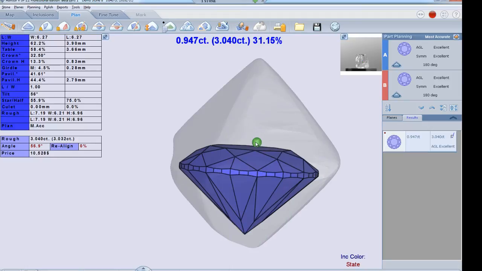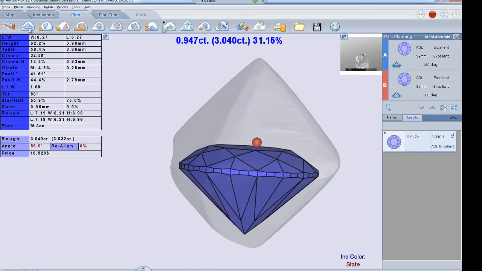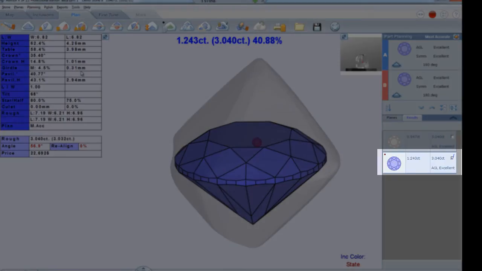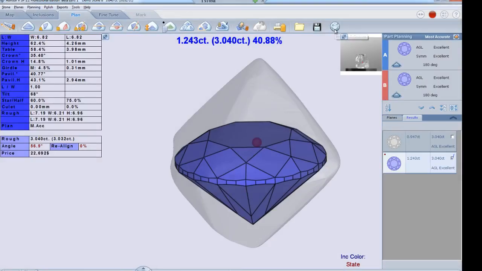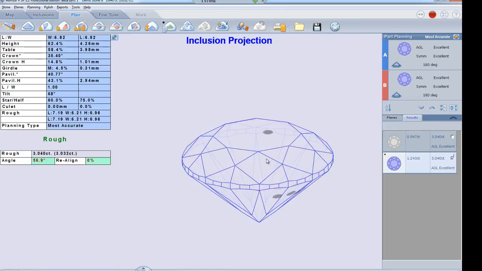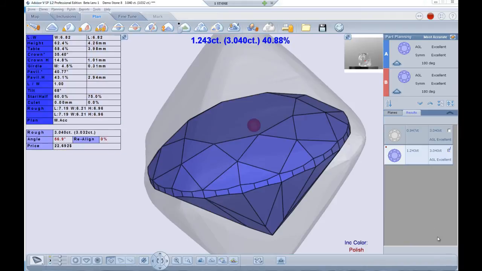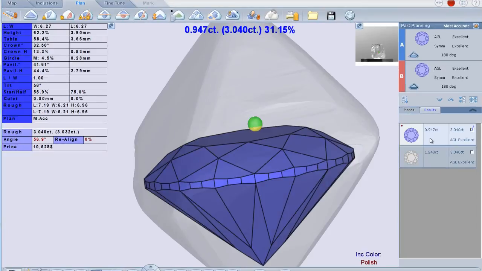I would like to reach a 1-carat round stone, but if I change the inclusion state to ignore, I will get a 1.24-carat round shape, but the polished clarity will be reduced dramatically. I would prefer to insert only a small portion of the inclusion into the polished stone, allowing me to jump to the next price pointer with minimal effect on the clarity. I will now use the split option in order to achieve this goal.